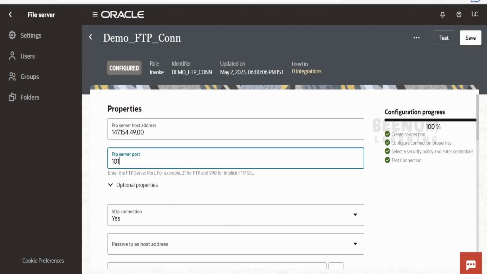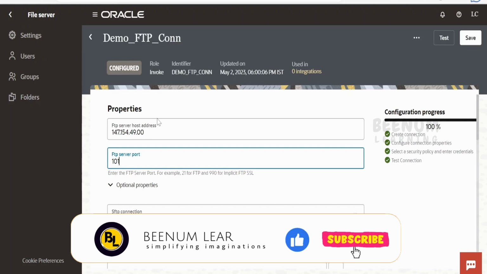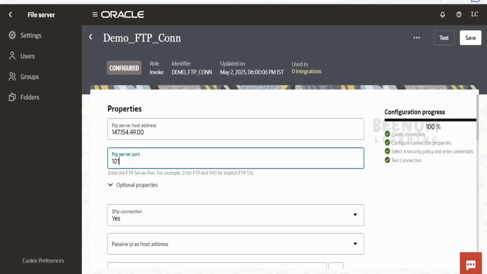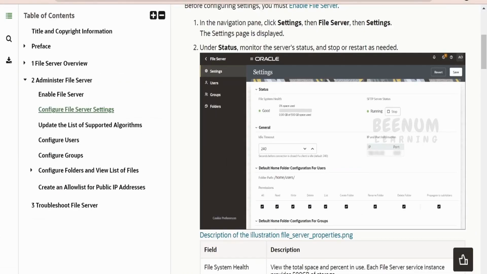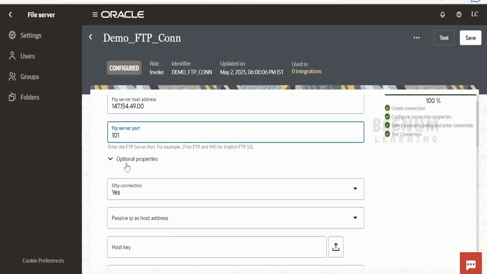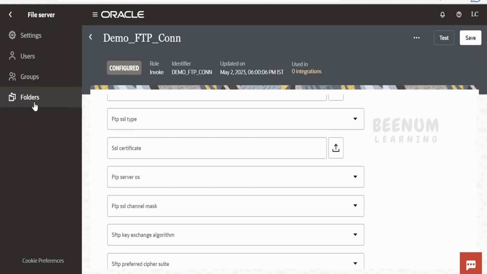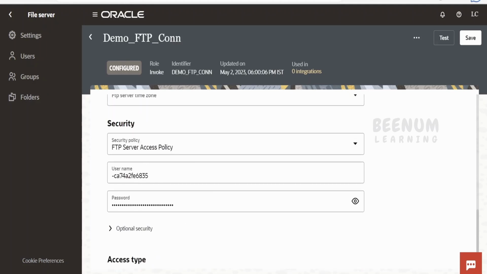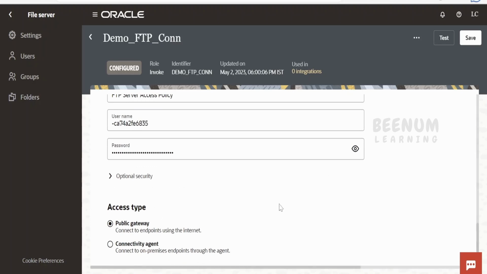I have populated all the details for my FTP server, which comes with the integration, that is the file server. We need to provide the host or the IP address, which we will get from the settings. Then we need to provide the port, which you will get over here. Now if you scroll down, you need to expand these optional properties and select SFTP, because we are making use of an SFTP connection. The file server which comes with the Integration 3 instance is an SFTP server. Now in the security policy, we need to provide the username and the password with which you log into your integration instance.